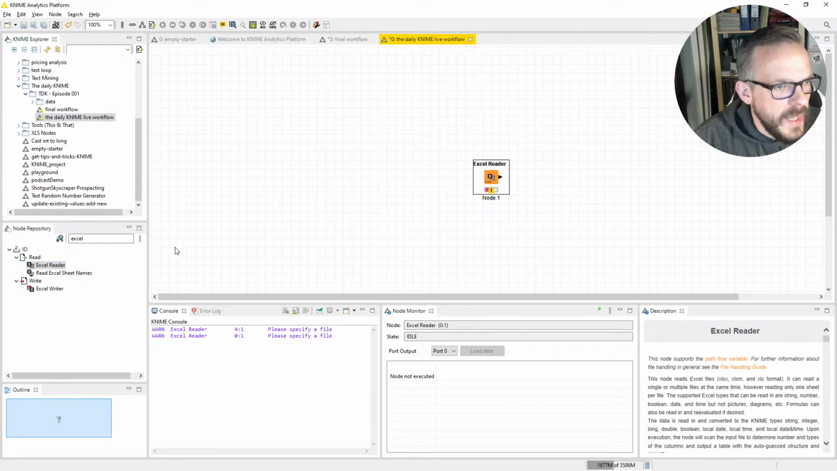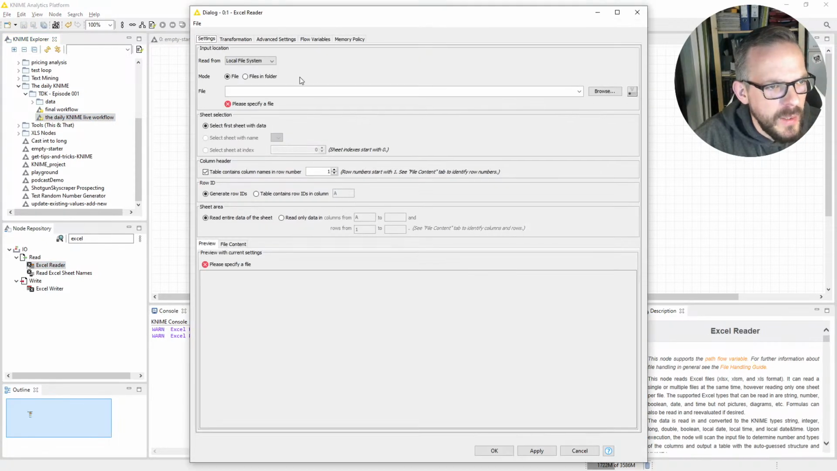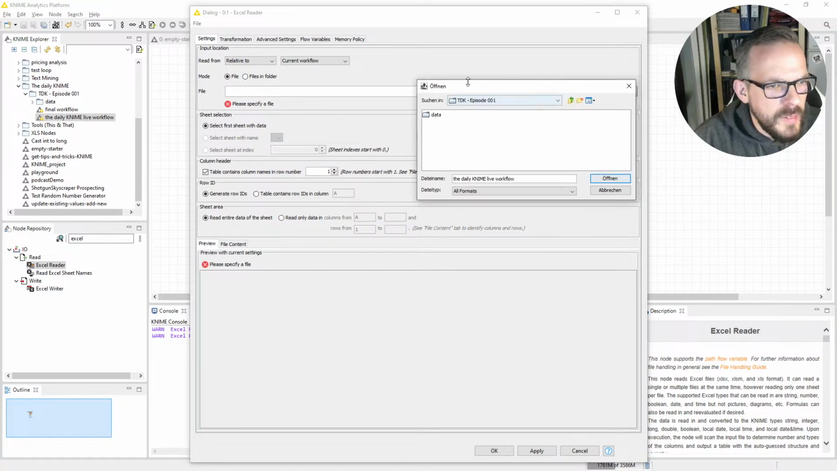Let's just quickly add the Excel reader here once again. Open it by double clicking on it. Now we set it to relative to, and we say current workflow. And if we now just open this, have this open dialog, you see this folder here, data. And in that, we have the example dataset.xlsx, and that is basically our baseline file.